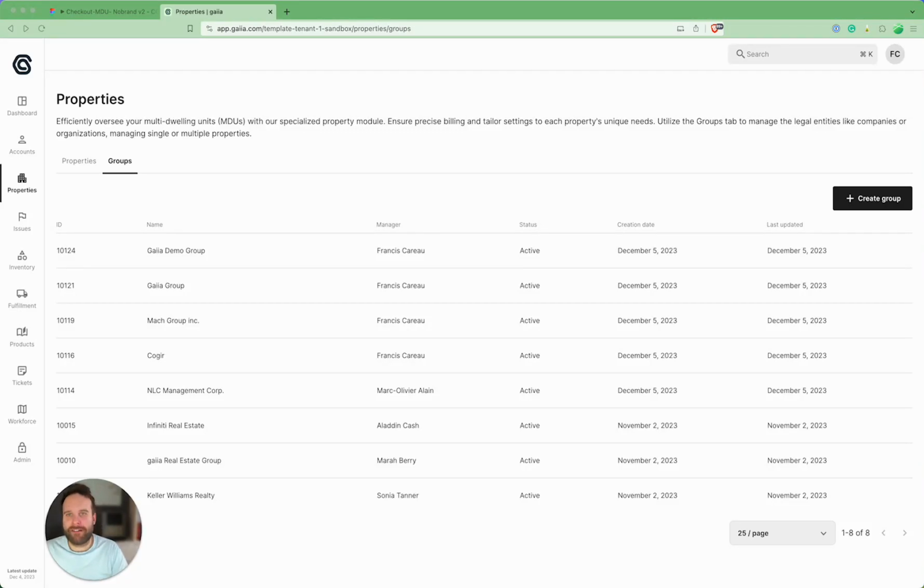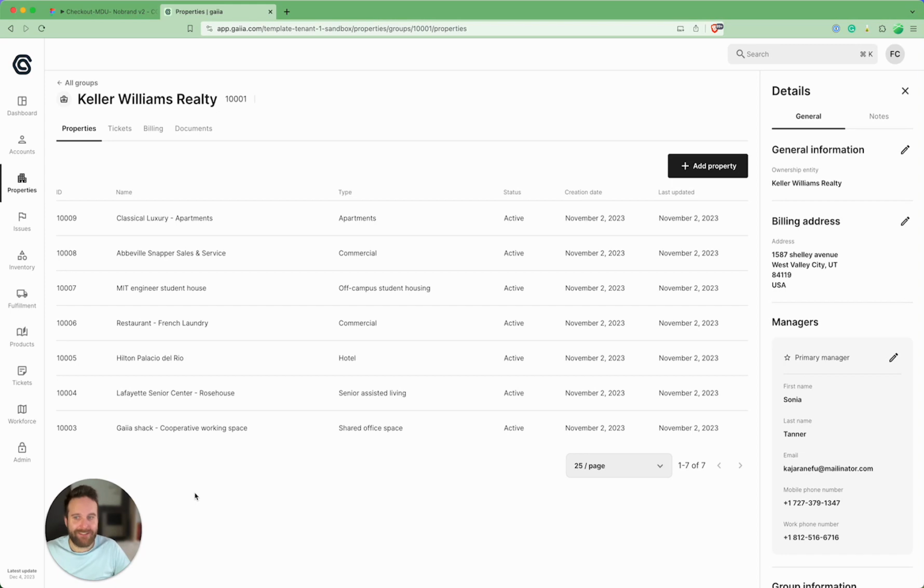Before I get started, I want to highlight the hierarchy of the MDU module. The MDU module has a 3-layer hierarchy: groups, properties, units. Groups are your client, the companies that own multiple properties. If I click on a group, I'll see all of the properties attached to that group.